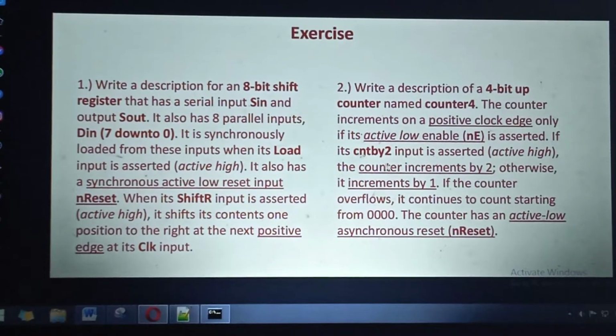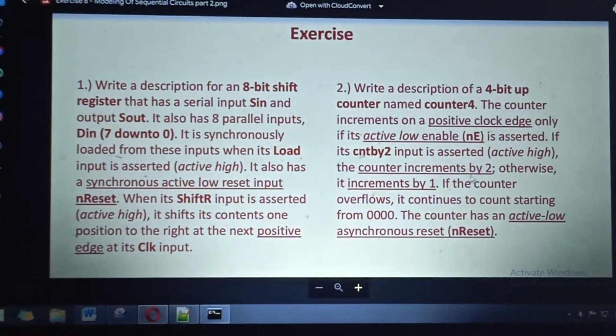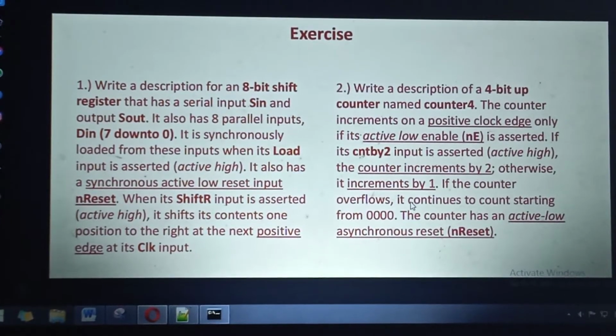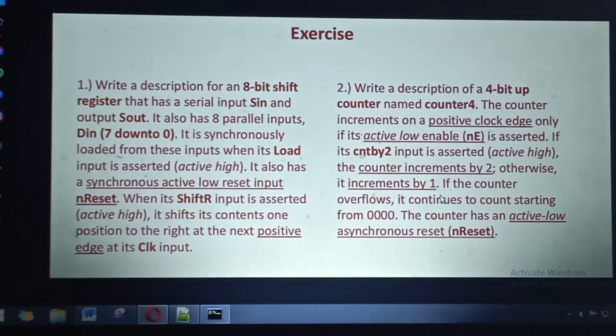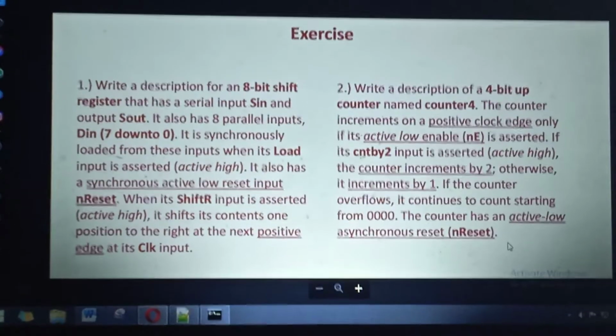If its count by 2 input is asserted or active high, the counter increments by 2. Otherwise, it increments by 1. If the counter overflows, it continues to count starting from 0000. Then the counter has an active low asynchronous reset, or n reset.